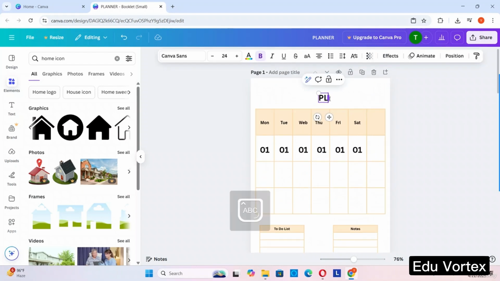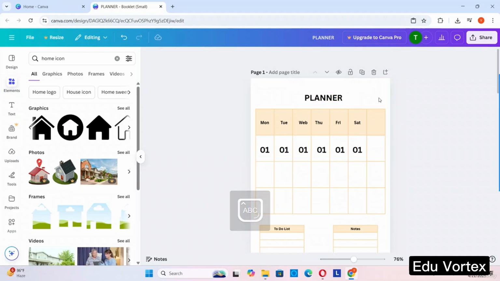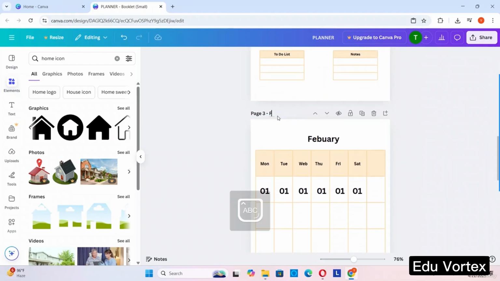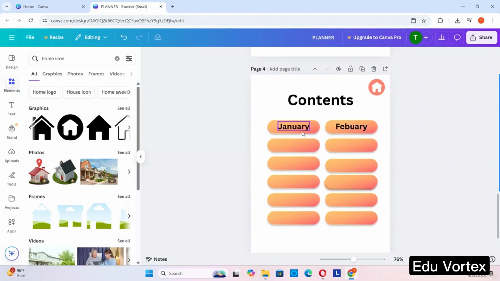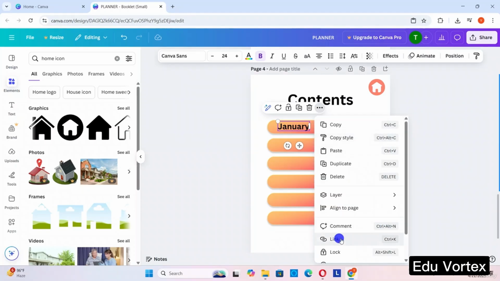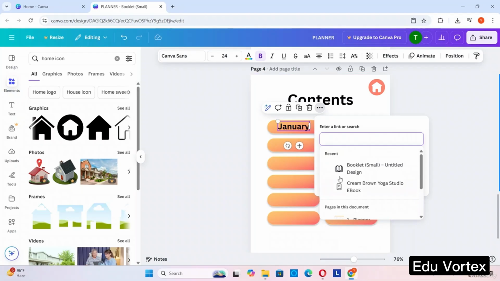Home icon, I'm just selecting, and I will get some in the elements. I just want to use this home icon, and I will get some icons like this of home. So I'm just going to use this one over here, and it's over here.